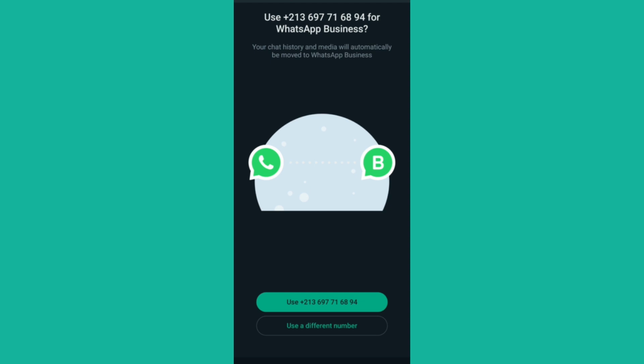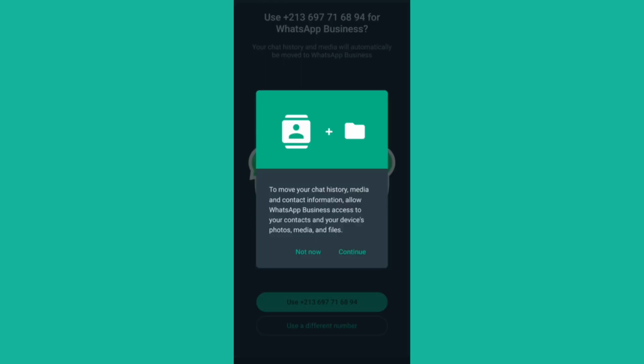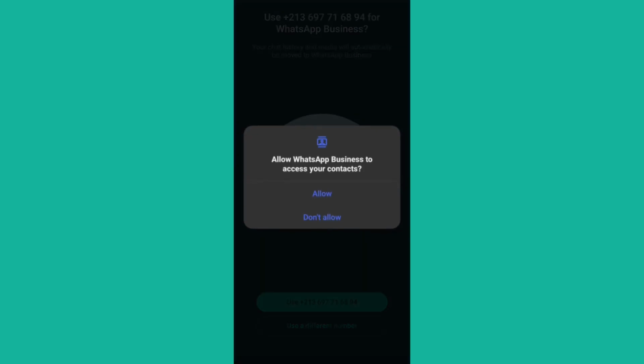Create your business account. You can either use your existing number to set up a WhatsApp business account or opt for a new one. In your next step, you will be asked to select the number you'd like to use to make your WhatsApp business account.